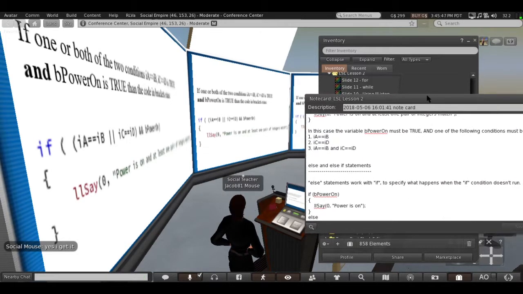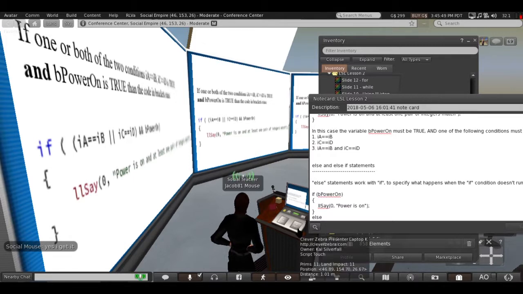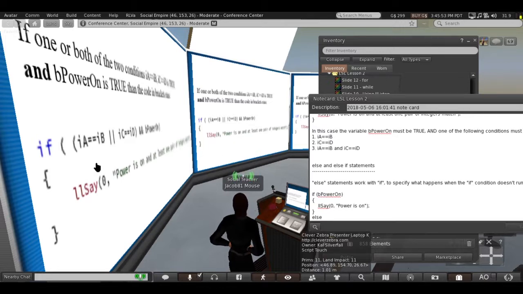Now that's about as complicated as it gets, pretty much. You can make this more complicated if you want to by adding more sets of parentheses. But you don't want it to get so confusing that you don't understand it yourself. But anyway, let's move on.